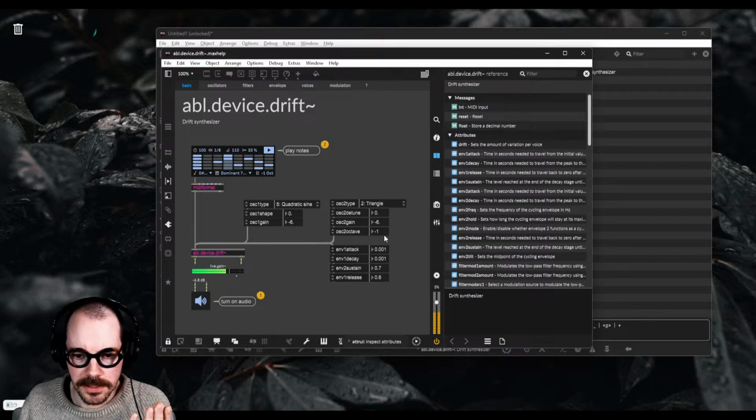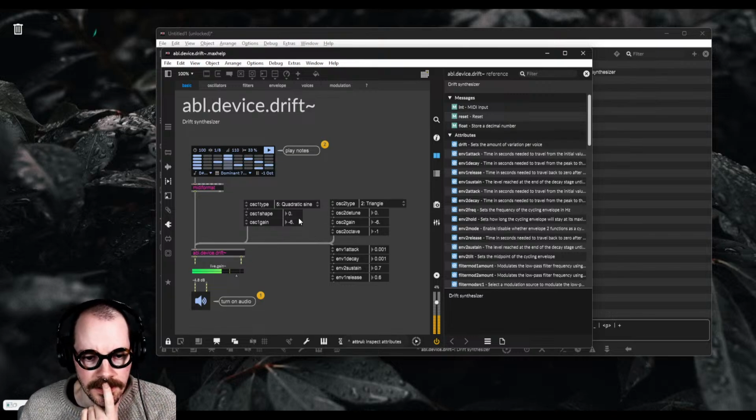Okay, so and then it's just basic control of different parameters. Huh, okay.